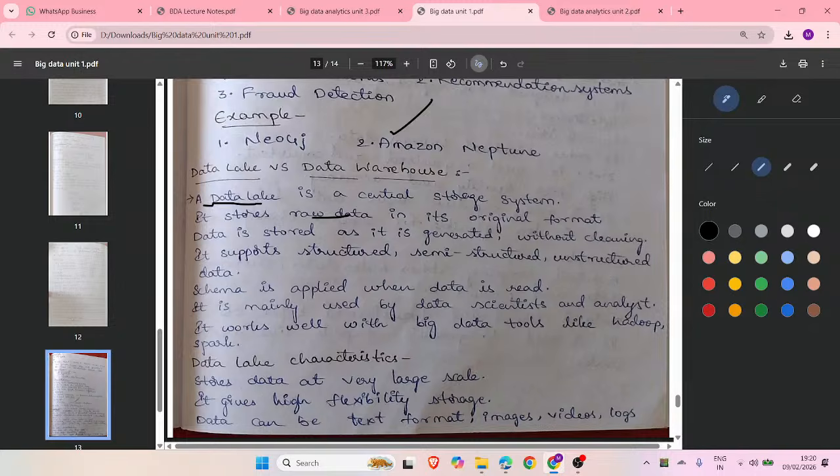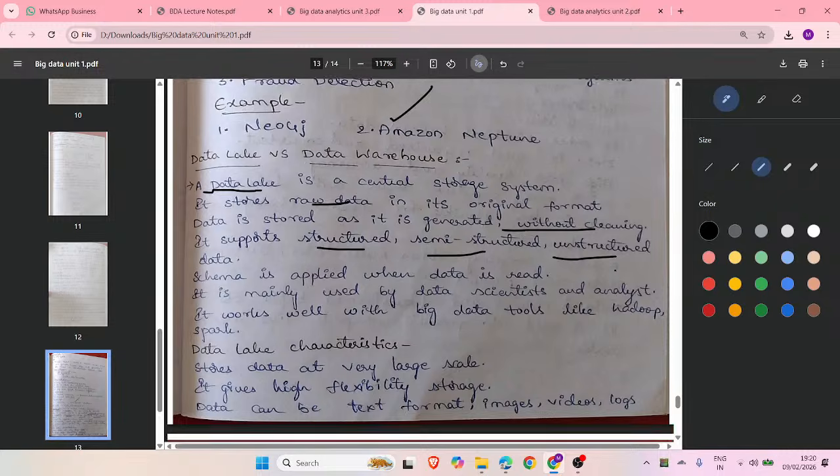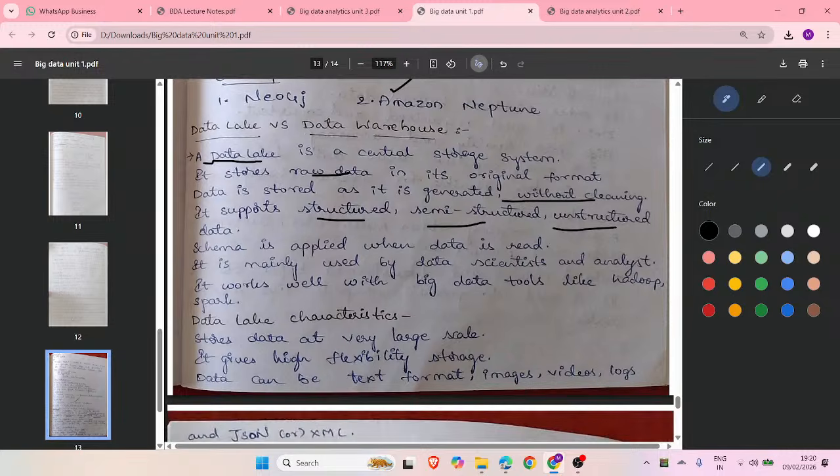And if you see here, data is stored without cleaning. Okay. Whereas a data lake supports structured data, semi-structured data, and also unstructured data. So schema is applied when data is read. Okay, schema. I think I mentioned the definition also. So it is mainly used by data scientists. Okay.